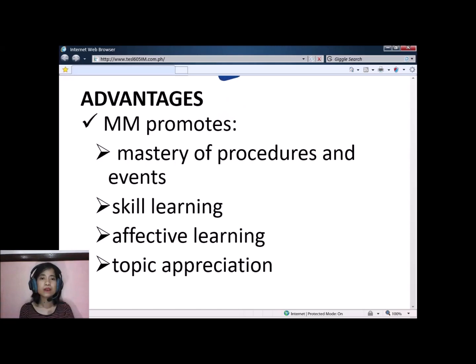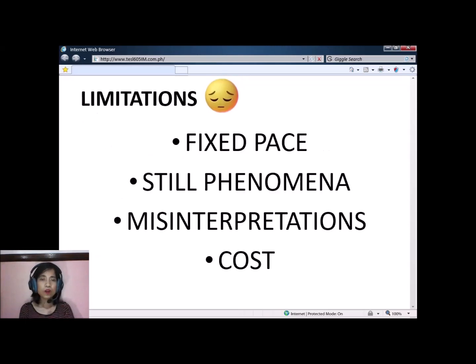Motion media promotes the following. Since motion media materials can be seen or viewed repeatedly, it actually promotes mastery of procedures and events. It also develops skill learning, affective learning, and appreciation of topic. On the other hand, what are the limitations or disadvantages of motion media?